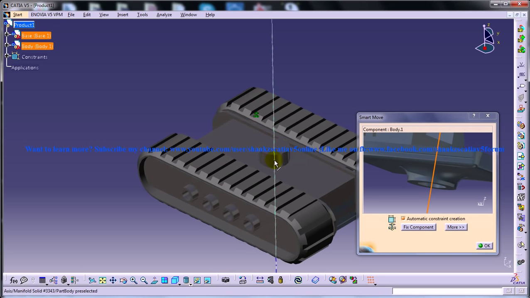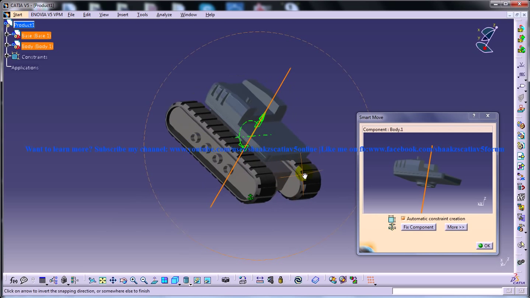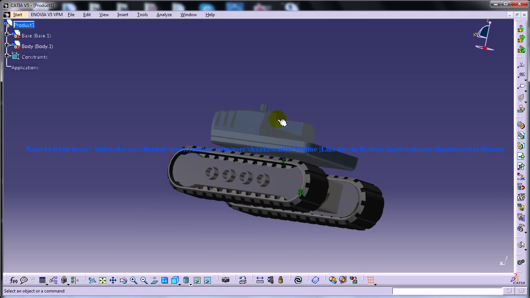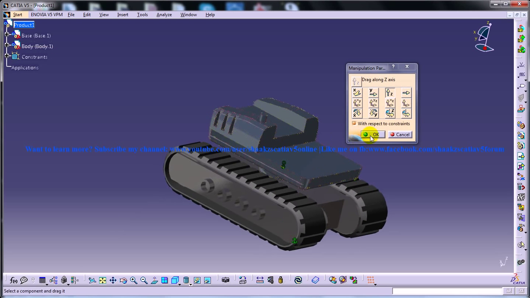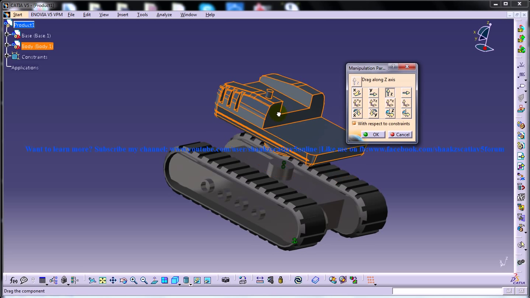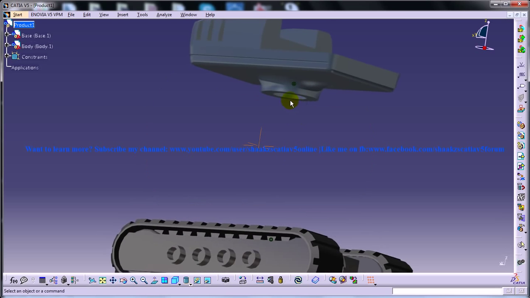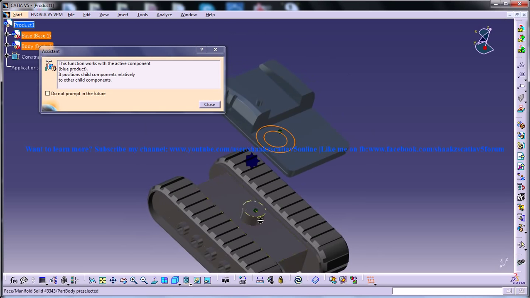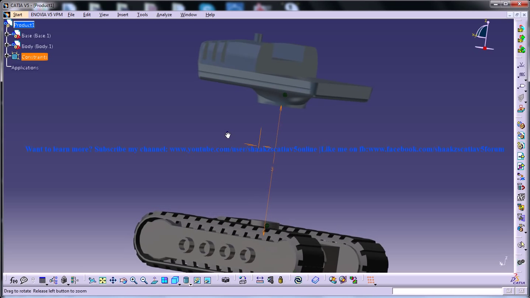So I'm going to do the coincidence, and then I'll click on OK. Now the coincidence constraint is done, but still you can see that the body has a complete movement up and down over here. So let's just give an offset constraint, or say a contact constraint over here, and I'll just give an offset of say 3 for the opposite, and click on OK.